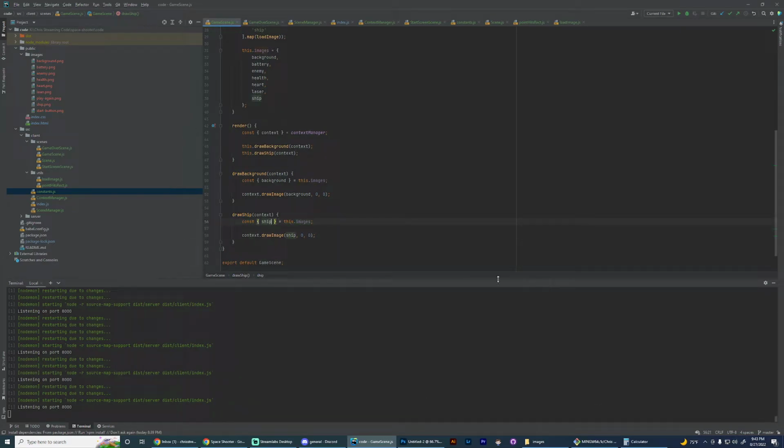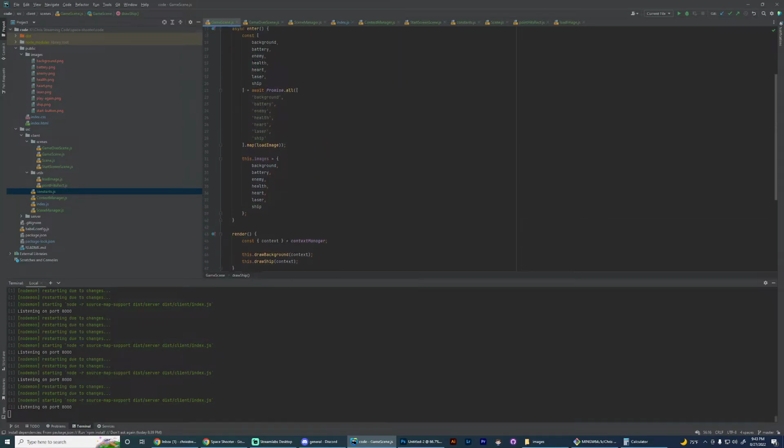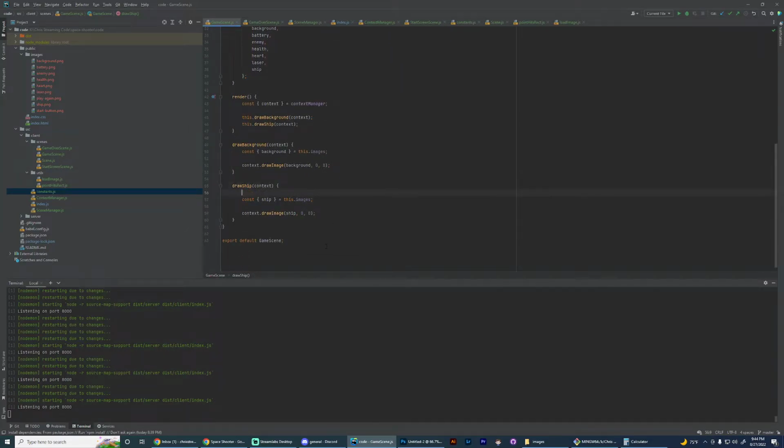Oh, except now I've done ship, but I also have this ship. So if I want to destructure this, now I have two things trying to go to the same variable name. So we'll call this ship image. So when I do a colon in a destructure like this, it means that we'll refer to this as ship image. So ship image, ship.x, ship.y. Okay.